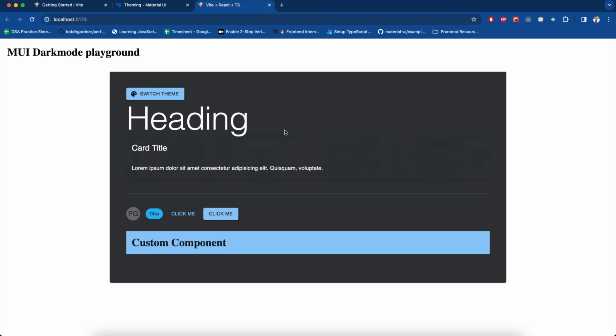So guys, this is how exactly you create a complete application with Material UI and implement dark mode within your application. It has been great sharing this knowledge with you guys.